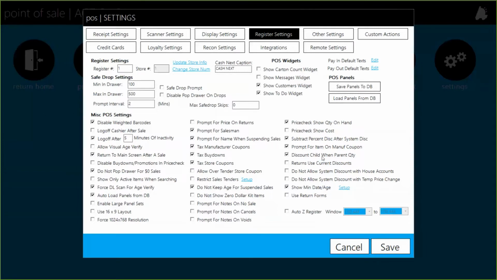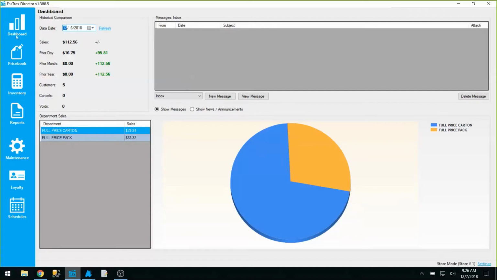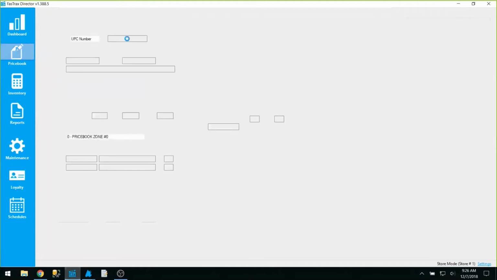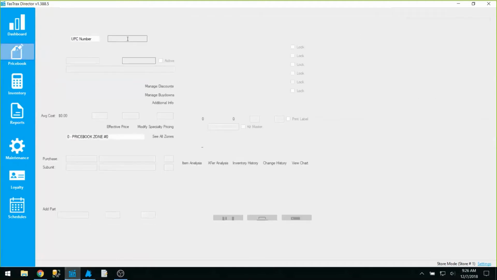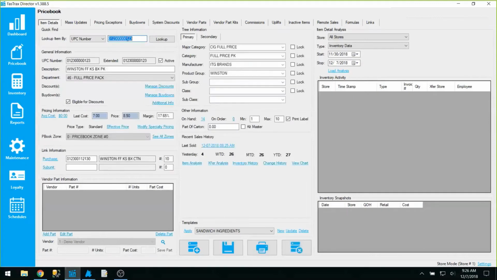The discount child, when parent quantity setting is enabled, that is best explained. I can show you in Director here. When I look up an item, and let's say that I have an item that the child, the subunit, is more expensive than its parent quantity. And what I mean by that is, this is that pack of cigarettes. It is $8.50. When I go to the purchase unit, the carton, the price is $80. Well, obviously, if I buy 10 packs, that's the same as buying a carton.